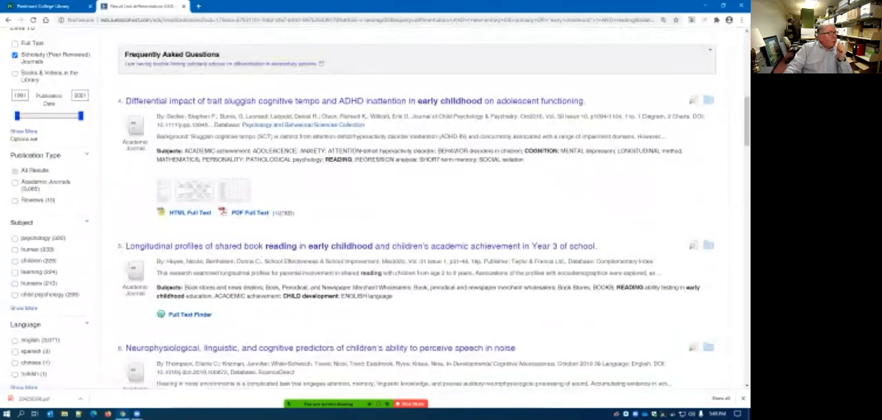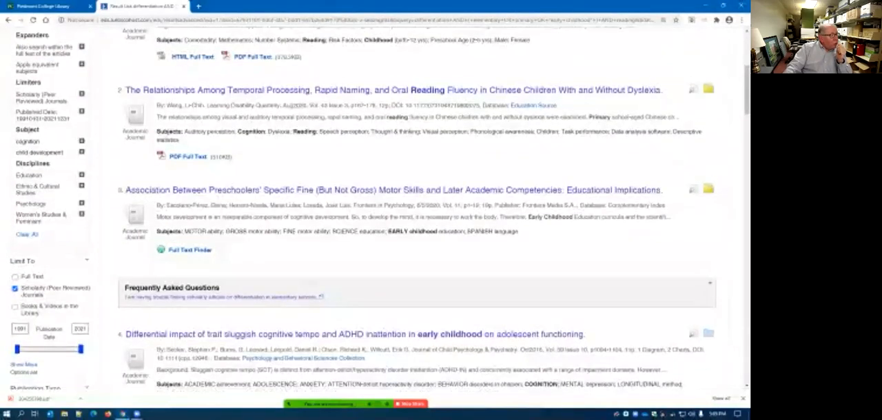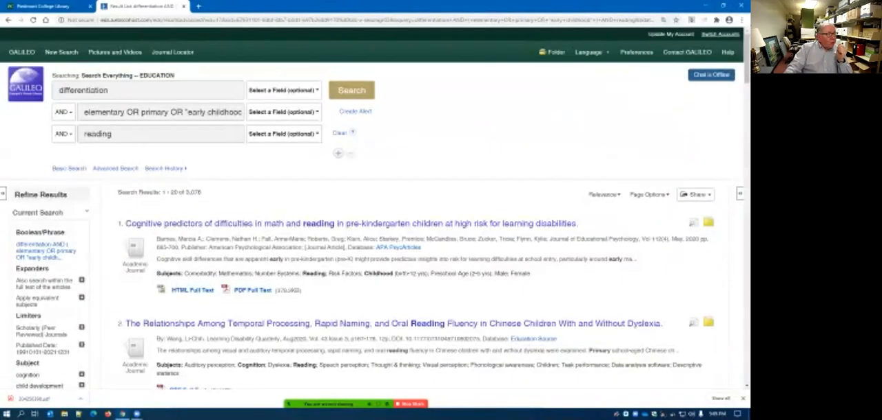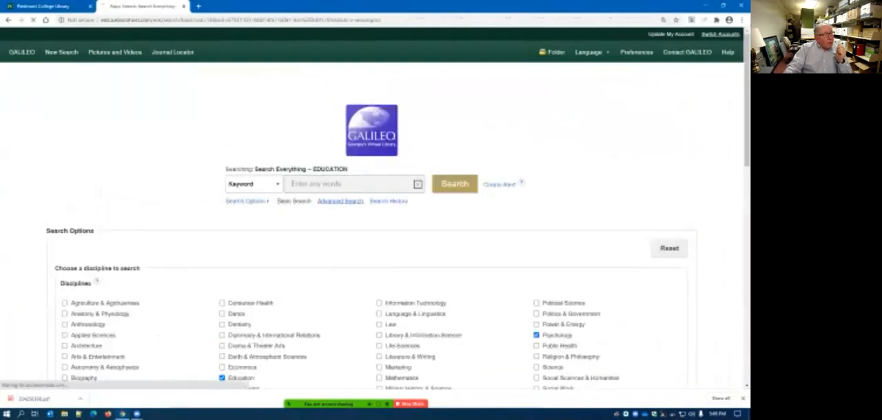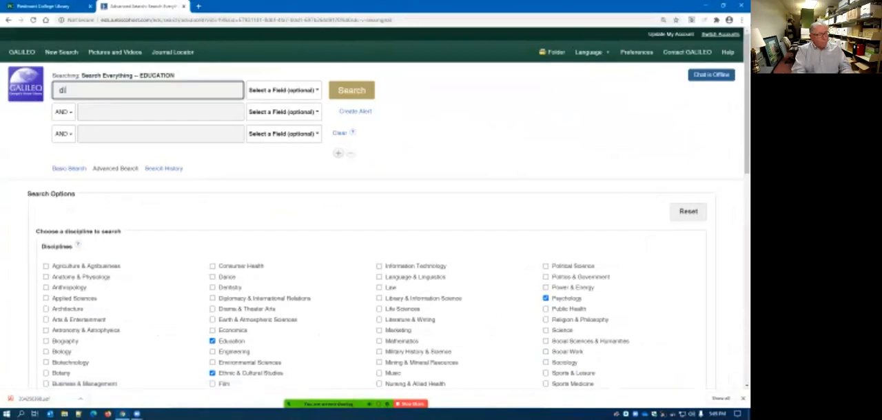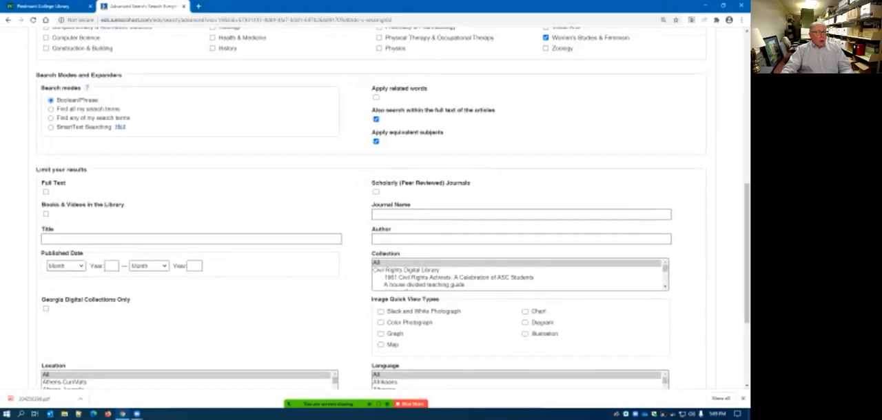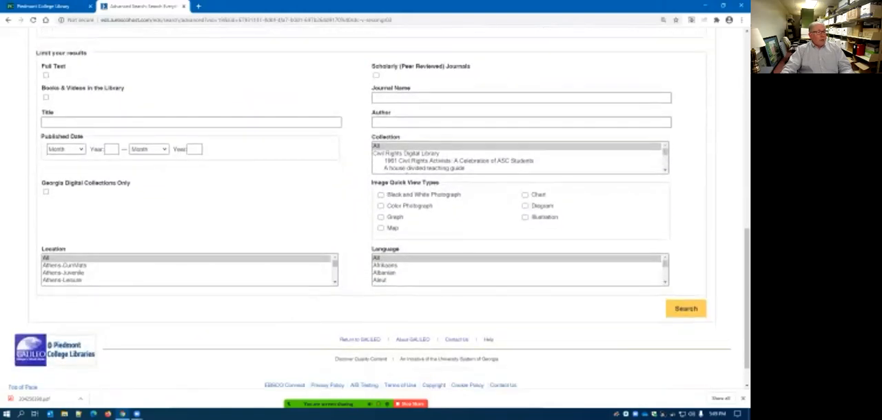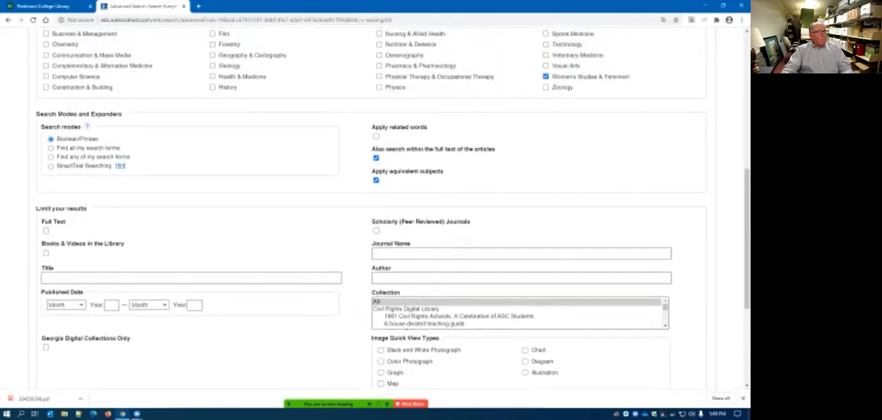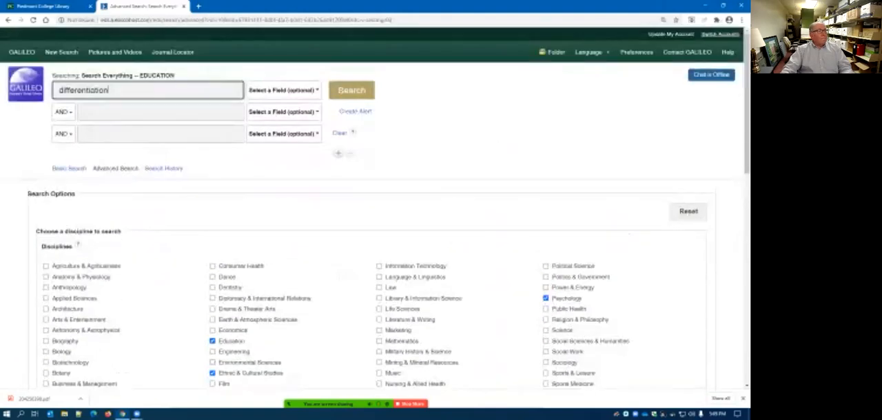No, I'll have to do a different search to demonstrate what I want to do next. Let me go back here. Okay, differentiation. I'm just going to search very, very generally this time. This is obviously a screen that has limiters on it. If you would like to limit your search from here, you can. So let's search for differentiation.